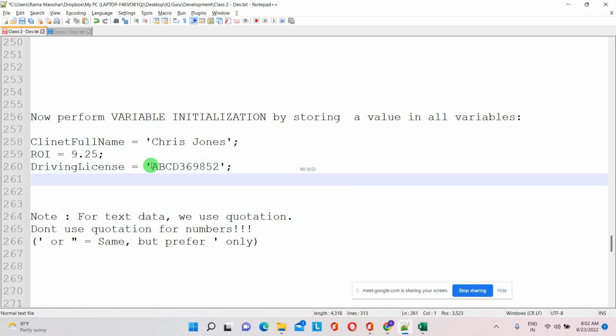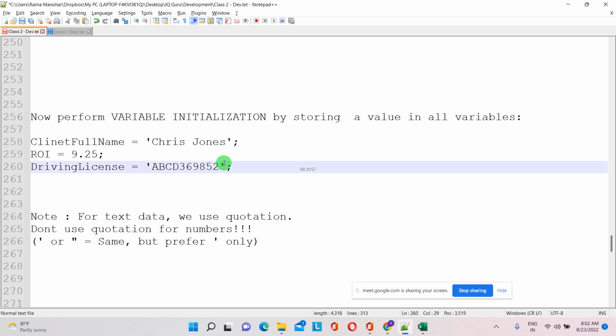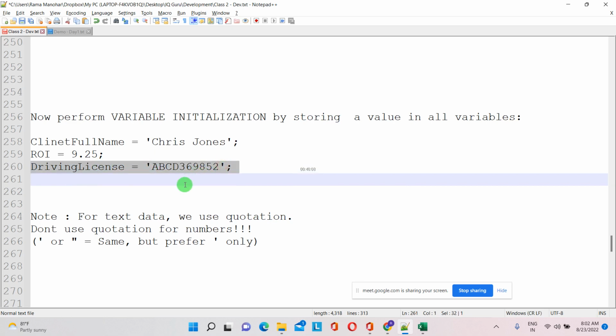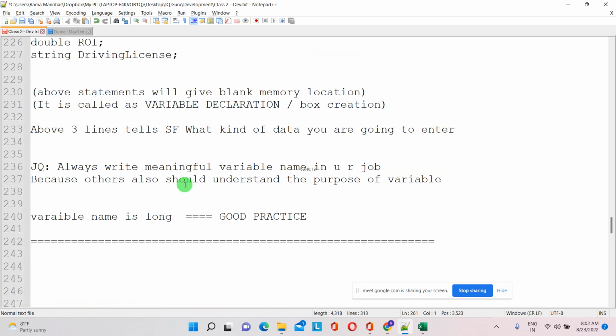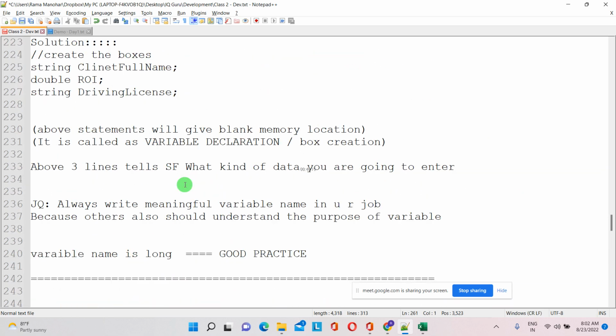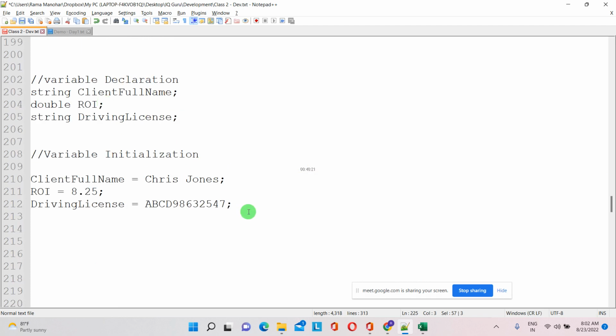And here you may get a doubt: here we have numbers, right? Then why are you using this? We are telling Salesforce that we are going to store string data. If it is string, then we need to use these quotes. So in all these three lines we are telling Salesforce what kind of data we are going to store, and in these three lines we are going to store values.